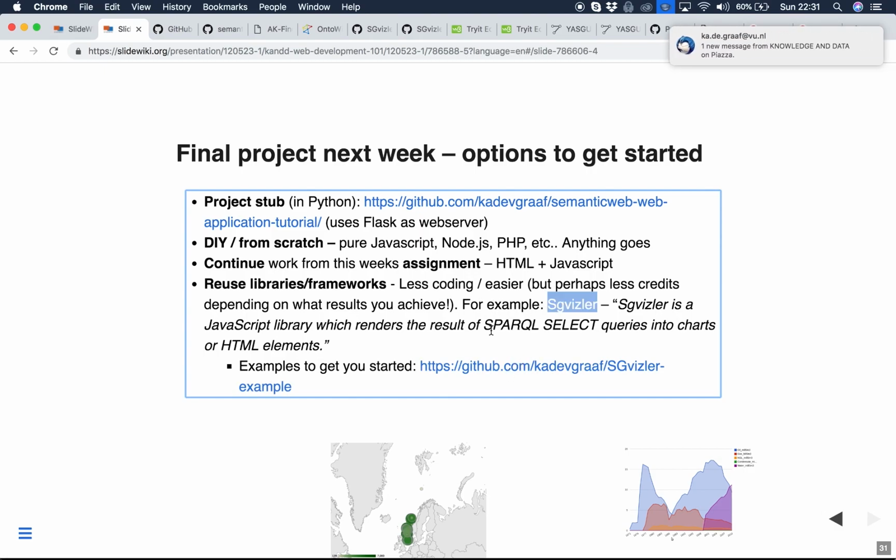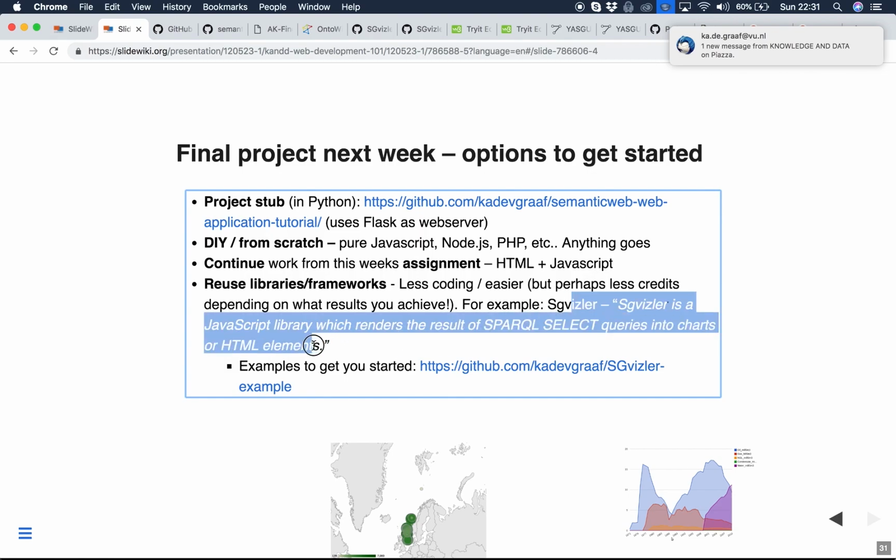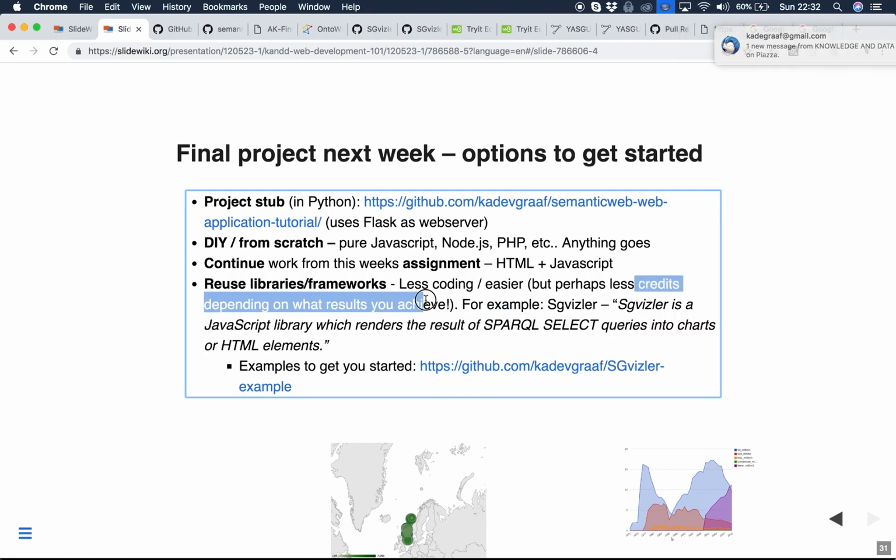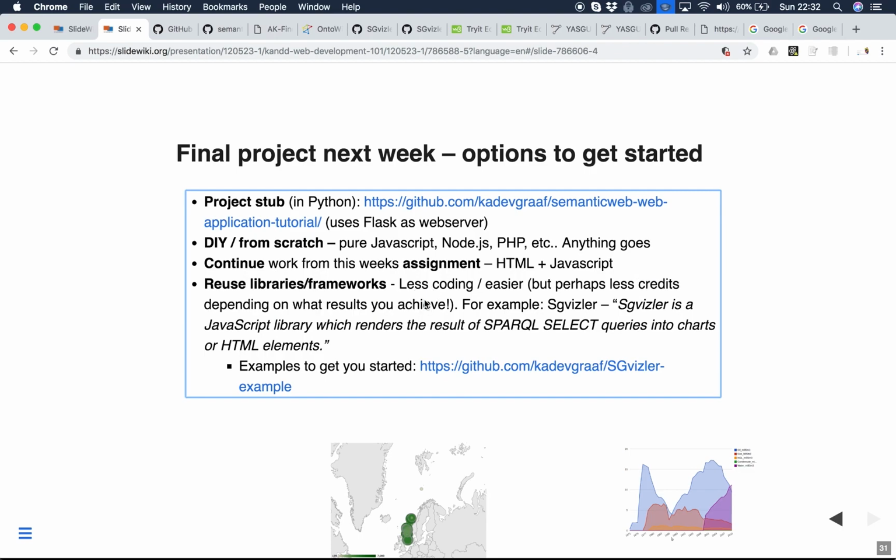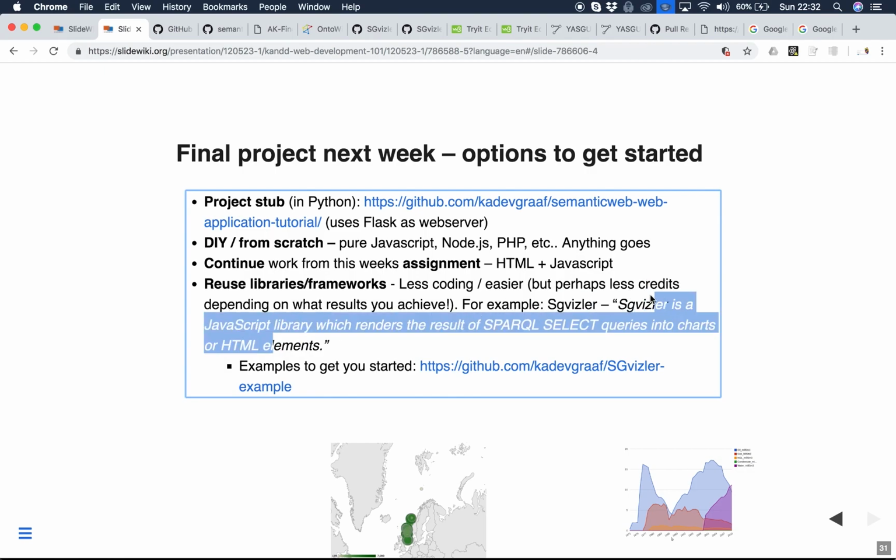But svGistler is quite easy to use, but then you might also get less credit because then you are also limited in what you can show. And if you show only one svGistler generated chart, you will not get much credit on the web application development part of the final project. But then you might make up for this by having a very nice ontology.